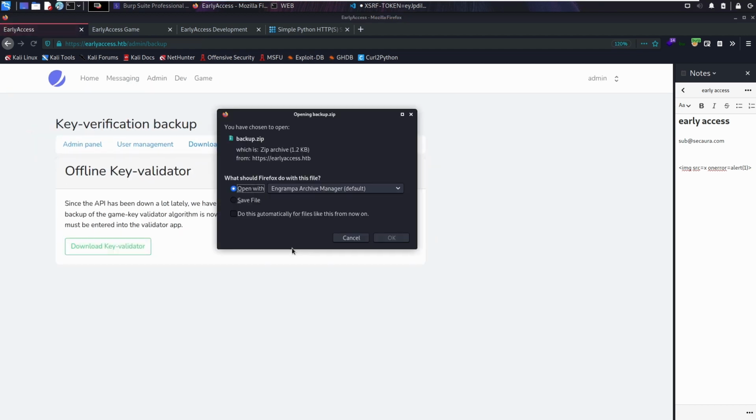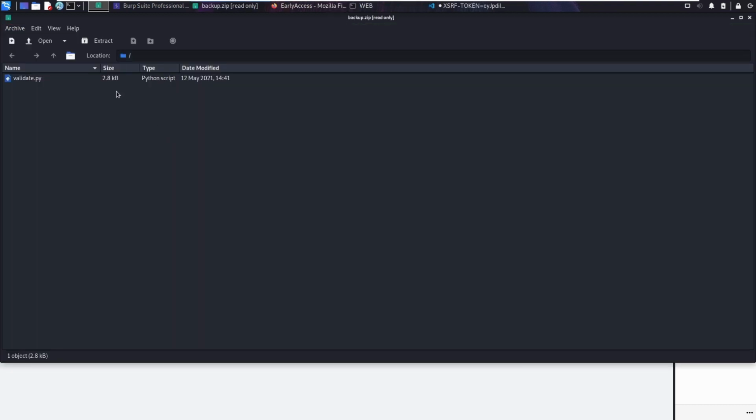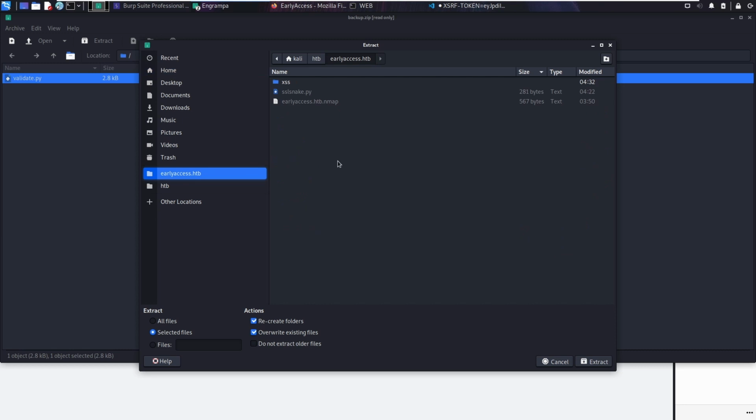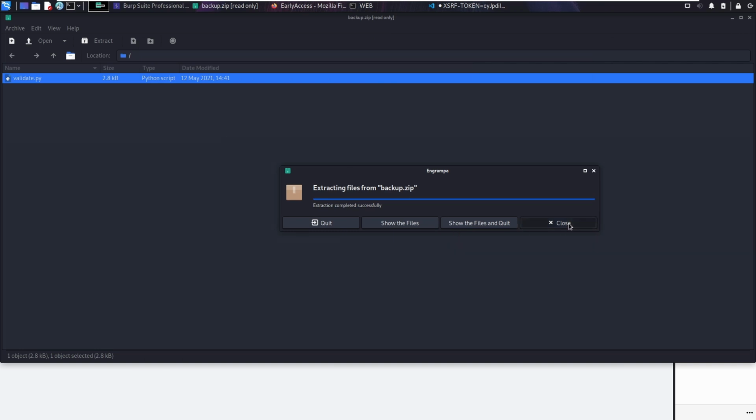So let's go ahead and download it. We'll go ahead and hit save. Shall I go ahead and just open it here? That way I can save it more easily. Open with code. Extract to early access, and then we'll just call this one code, since there's a bit to this part. Cool, so that should now be in there.